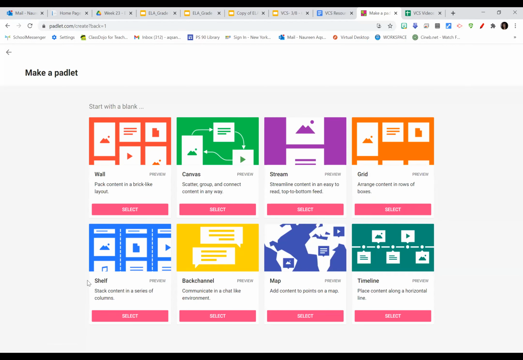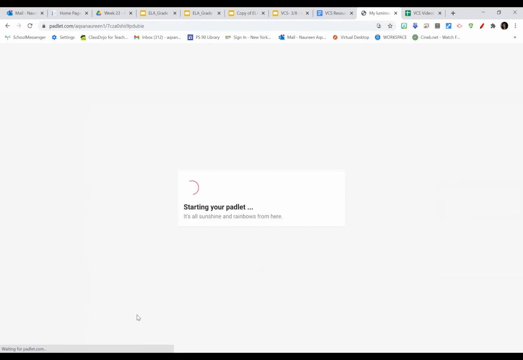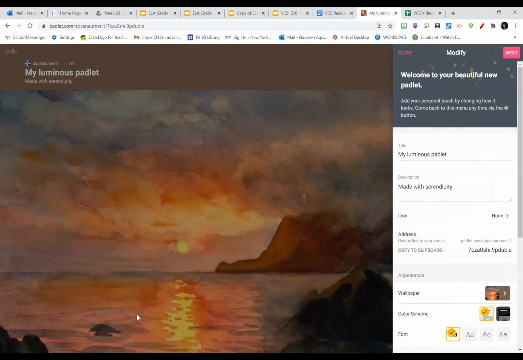For today's purpose, I will use the shelf version, which is a stack of content in a series of columns. I'm going to click the select sign. Once I do that, it brings me to this screen. On the left side, this panel will show up. It will allow me to create a title for my Padlet.